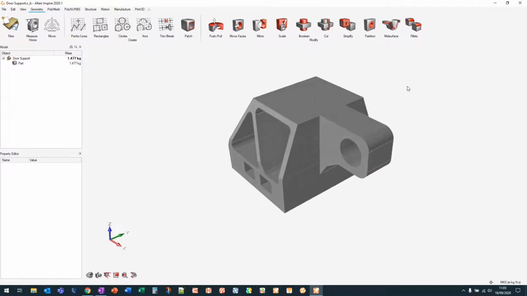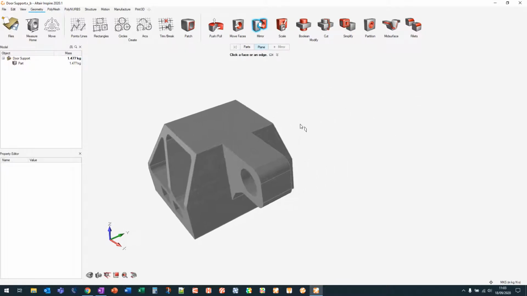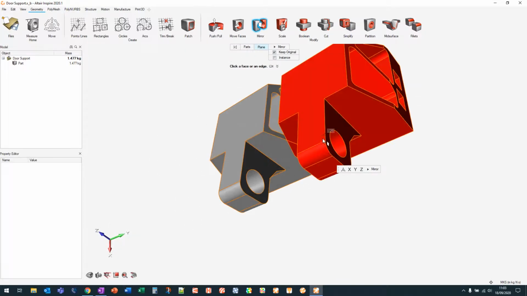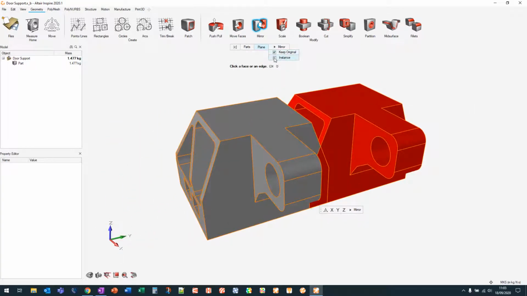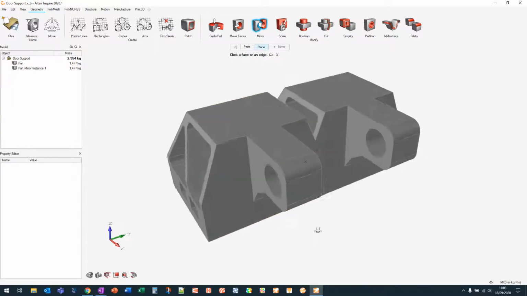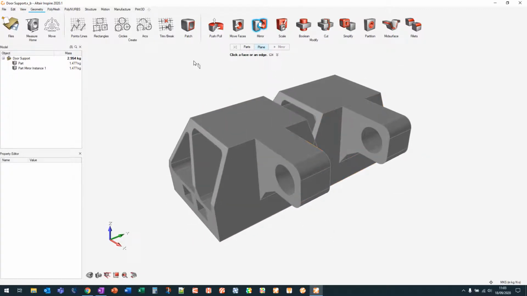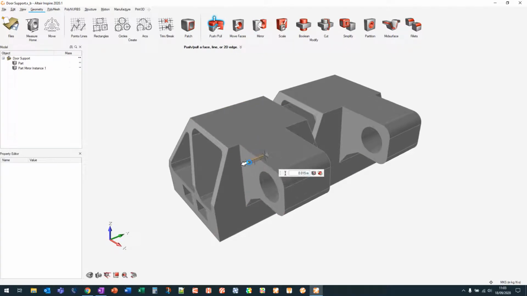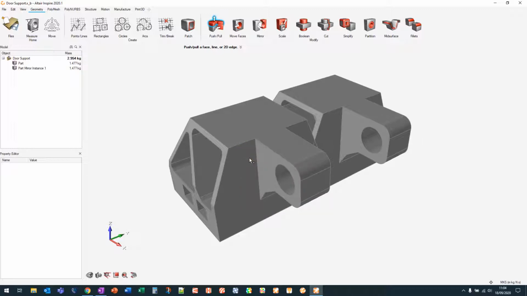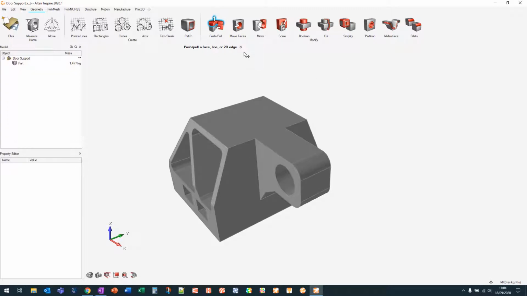Another nice little tool is the mirror function. So we can mirror this part, let's say around this plane, and we can keep the original and we can instance it as well. So when we instance it and we perform some geometric changes on the original part, we can go to push pull, click on this face, and if I hold down Alt again, you'll see that both parts will have that change added automatically. So that's another really quick way to get through some design changes rapidly. So we'll edit undo through that, as we only want to consider the one part.